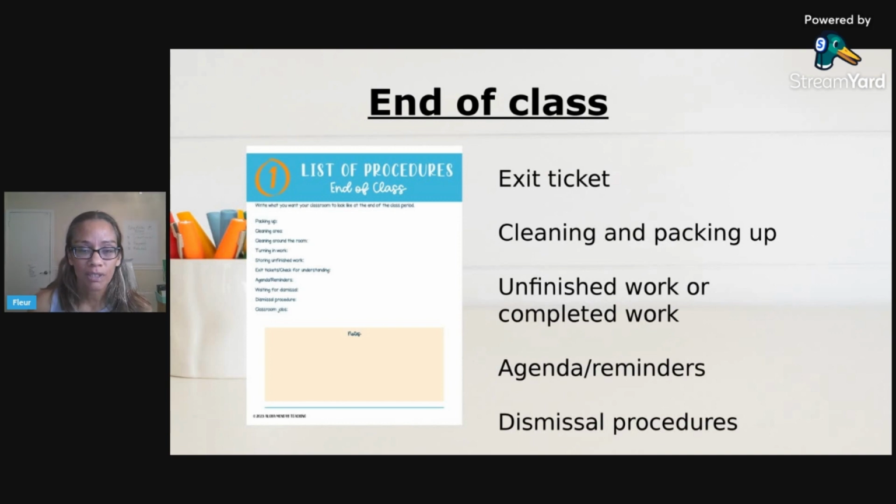Unfinished work or completed work. They should know what to do if they didn't finish work. Do they put it somewhere in the classroom? Do they take it home? Or do they turn it in to you and you hold it? What about completed work? Do they wait till tomorrow? Do they turn it in? They should know what to do there.